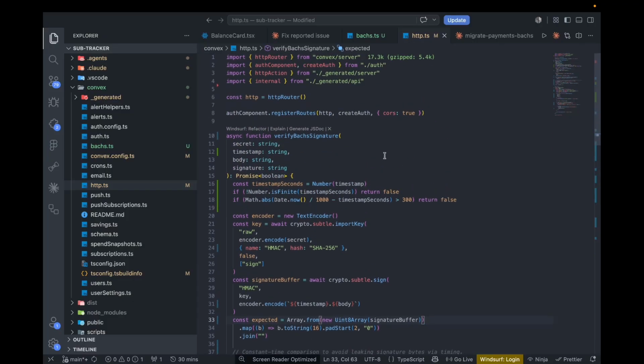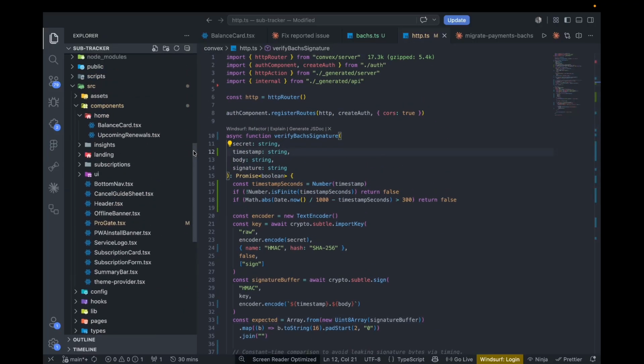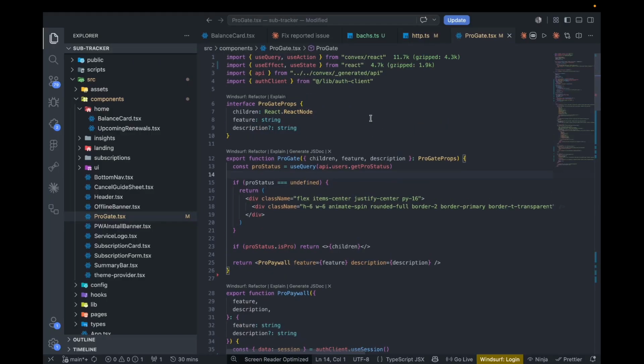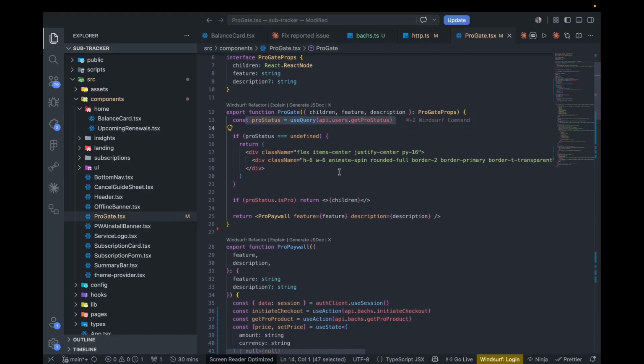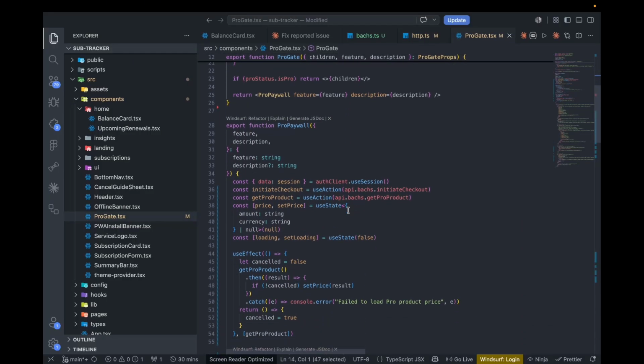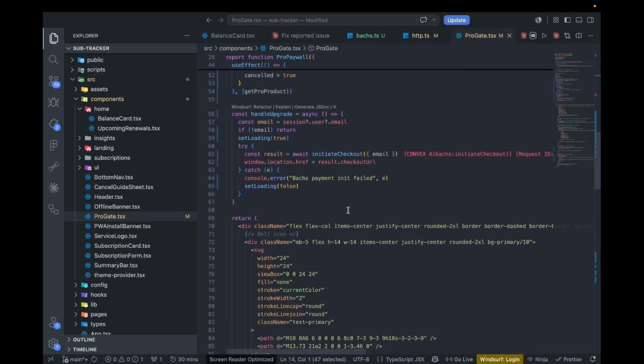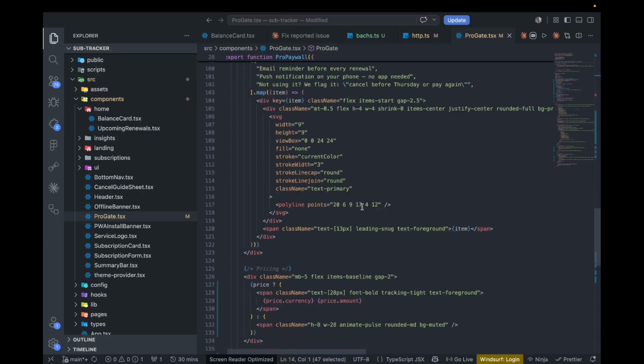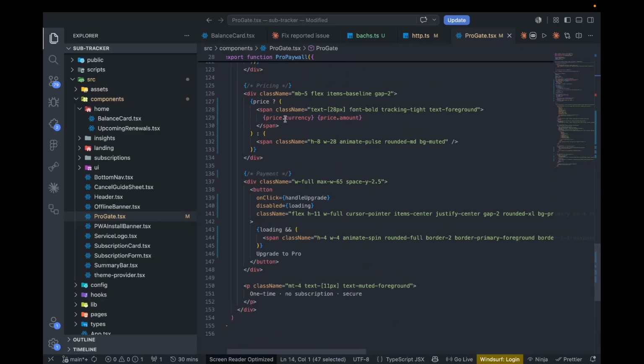And again, I just made a little change on the front end as well. So on the pro gate, we're just doing some checks right here. And again, if it's not pro, we basically just prompt the user to enter the price.